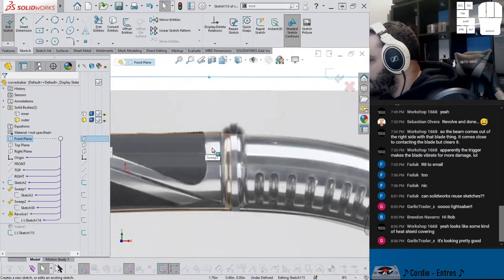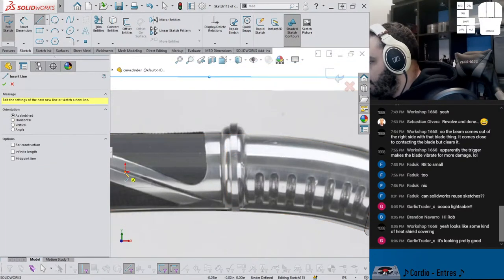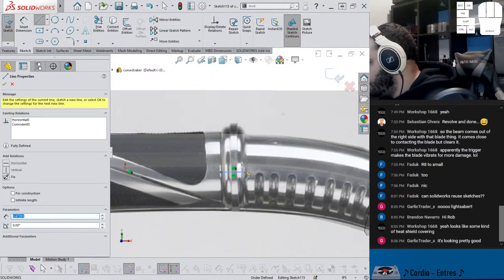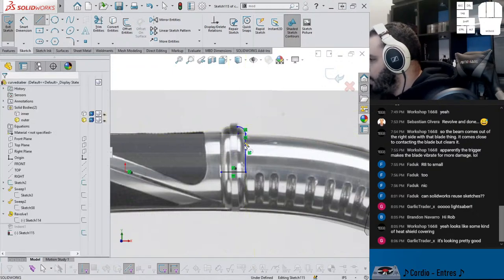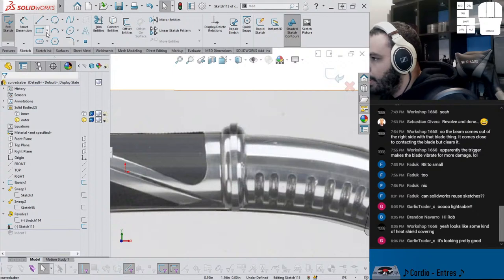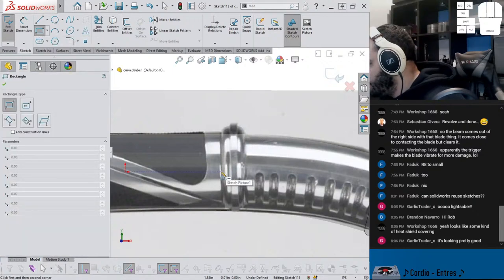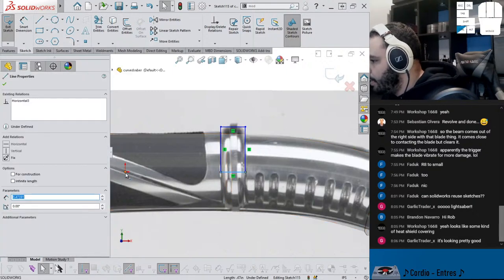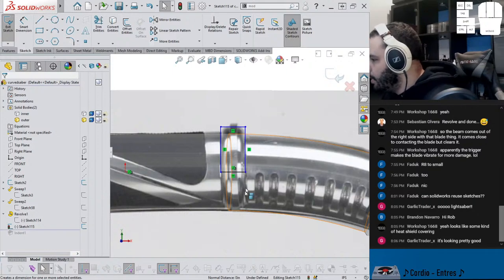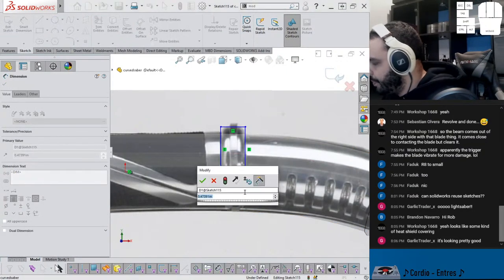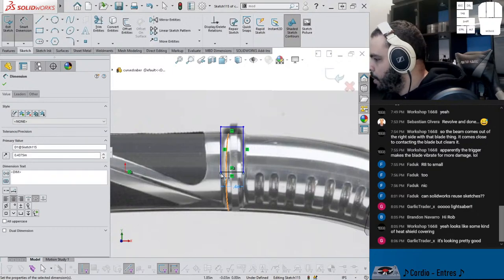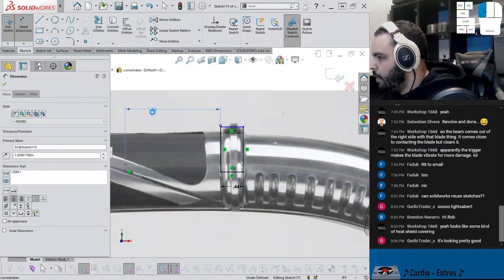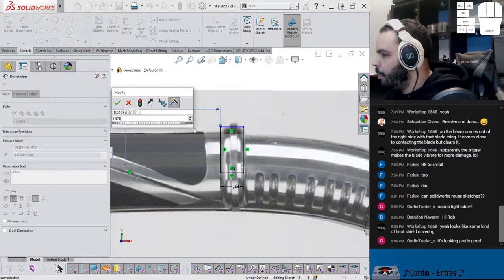Let's grab another sketch on the front plane. Or something like this. Oh, what am I doing? You know, I just figured out a much easier way. Let's try this again. Let's do that, right? Make sure that this and this are together. 4.375. And let's give them a distance. 7.5, something like that.